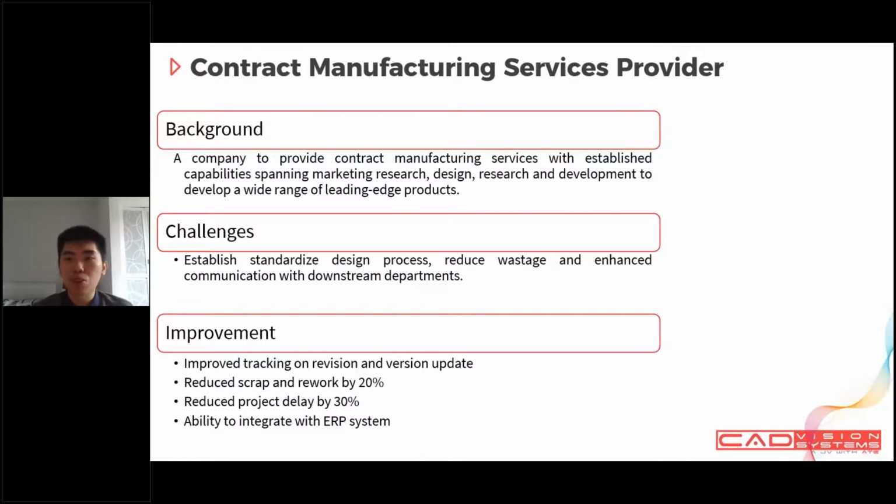By implementing a SOLIDWORKS PDM solution in their company, this helped them improve their tracking of revisions and version updates, so they can ease communication and file sharing with the downstream department, which in turn helped them reduce scrap and rework by 20% and reduce project delays by 30%. This also gives them the ability to integrate with the ERP system, especially since a PDM system can easily transfer the bill of material information to the ERP system.